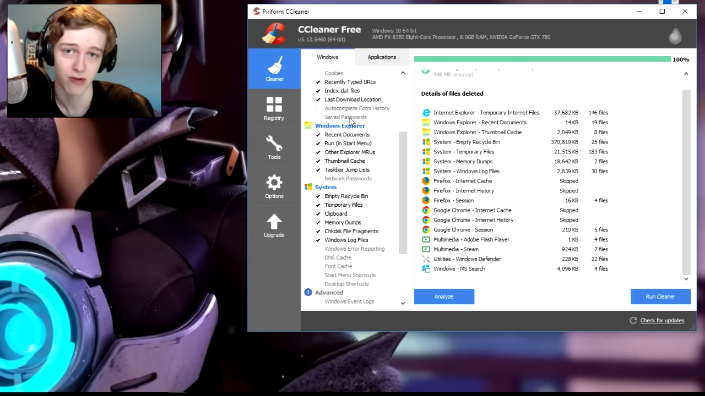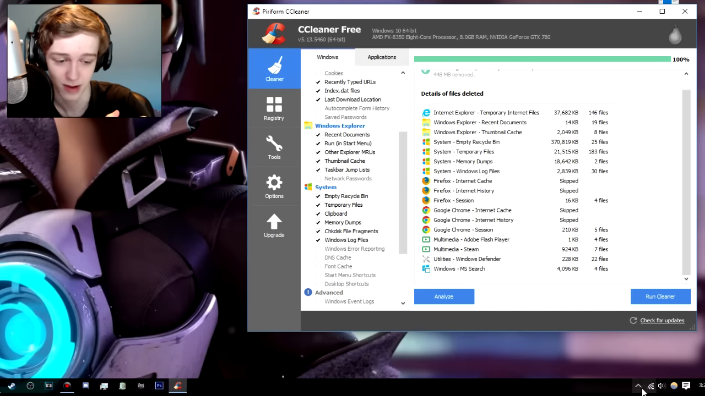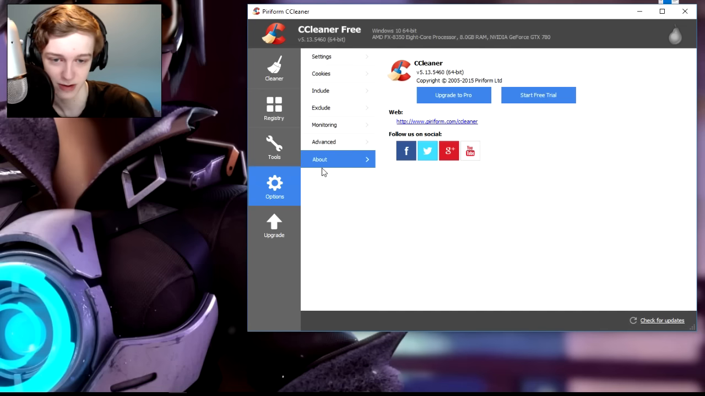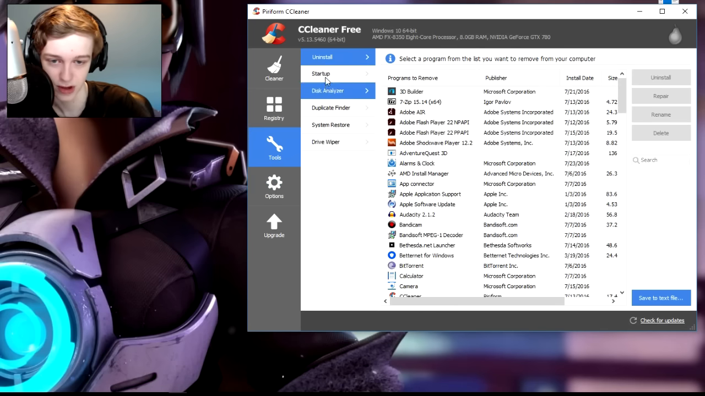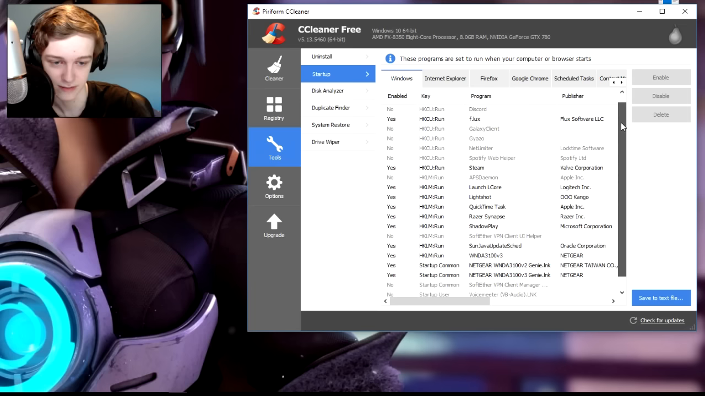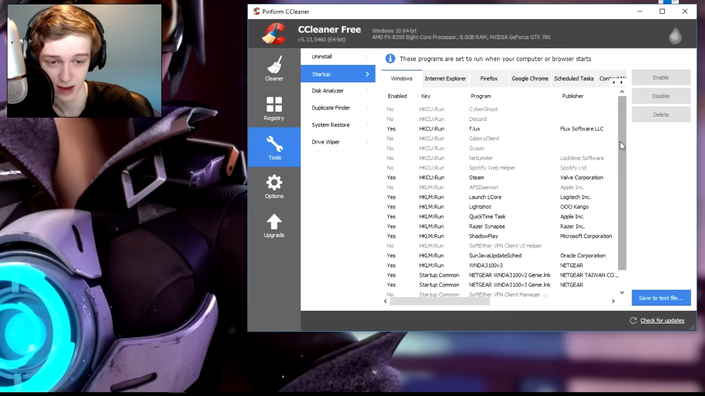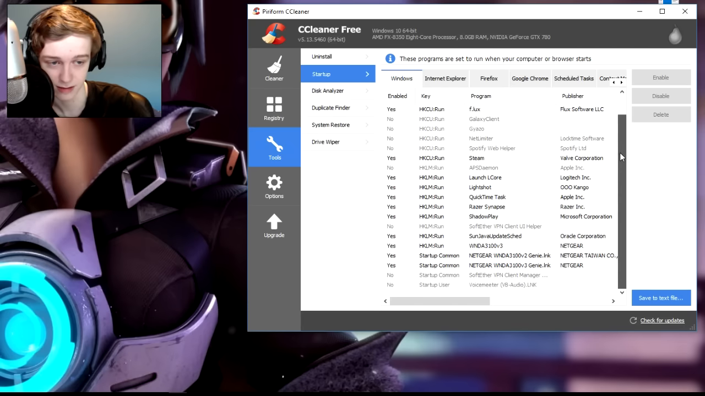Also, if you have programs that are opening on startup, they'll be down here. I have a bunch of programs that open on startup, most of them essential. But in the CCleaner program I showed you earlier, you can go into Tools and Startup, and you can see all the different programs that will launch on startup. If there are any programs you don't want to launch on startup, you can close them right here. So you can disable them.